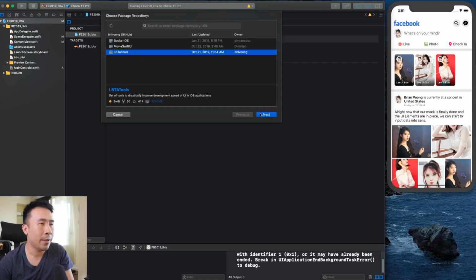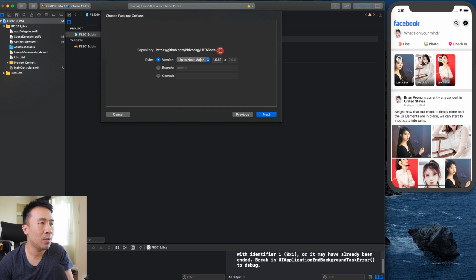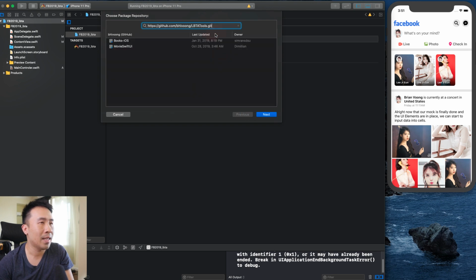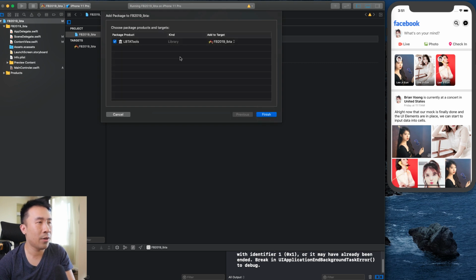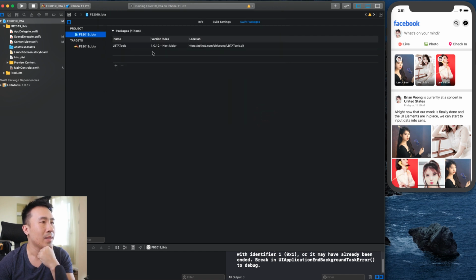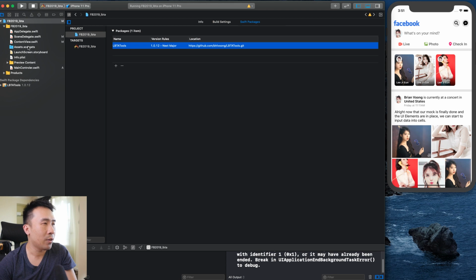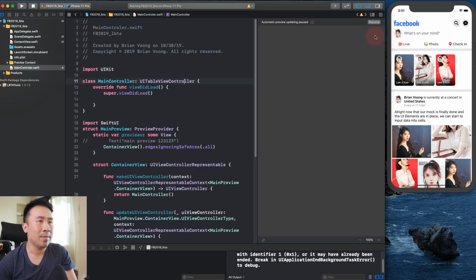If you don't have it right here, you want to make sure to click next, and you want to use this repository right here. You want to copy that and paste that inside of here. And it'll do the same thing. It's going to download this project. And currently it's at 1.0.12, so just install either that version or some version after that. You'll be good to go. So hit the finish, and now you have LBTATools available inside of your project. All right, so that looks good. Let's hit resume here, and let me just get a drink of water first.